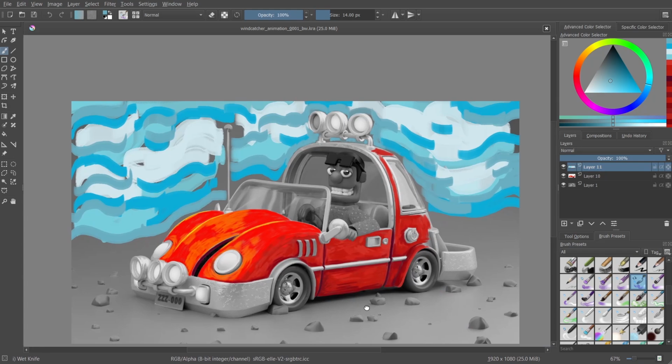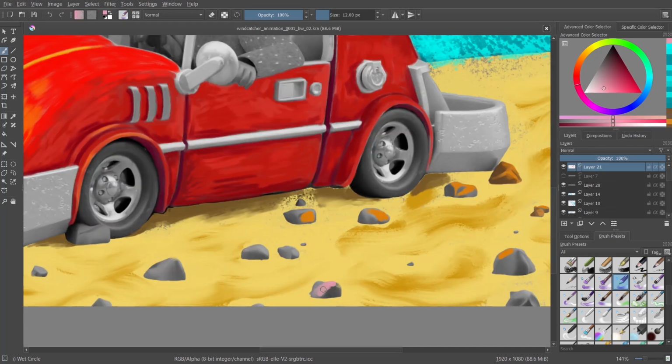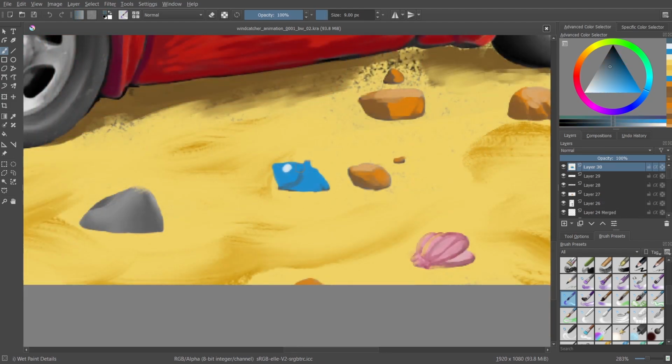Let me now rewind a little bit. So the painting process is actually super fun. I encourage you to try it out. You can do whatever you want. You can paint seashells instead of stones. You can go crazy with adding stuff that wasn't there in the first place, like dead fish, for example.